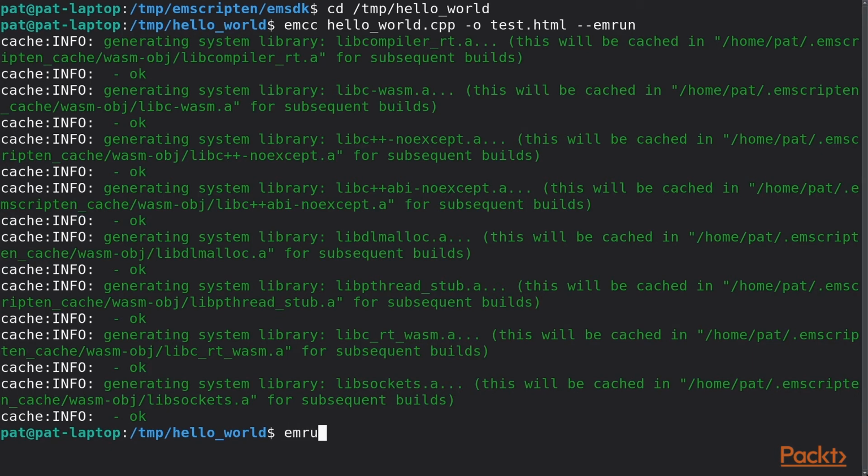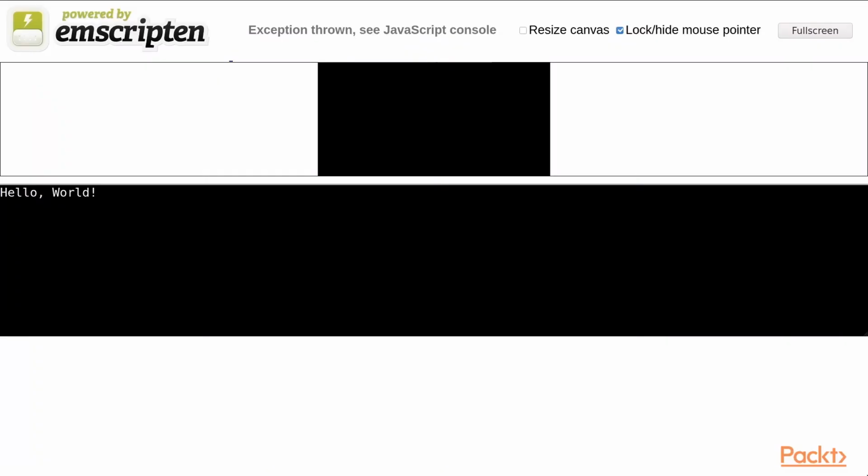Now we're going to emrun test.html. This is a page generated by Emscripten when you pass an HTML file name as an output. And it will output whatever you're outputting in your C++ program. Our C++ program was using std::cout to print out Hello World, and voila, we now see it in the web browser. If you have your environment set up correctly, you should be able to compile the file yourself and run it through emrun and see this exact same output. Make sure you can do that before moving on.